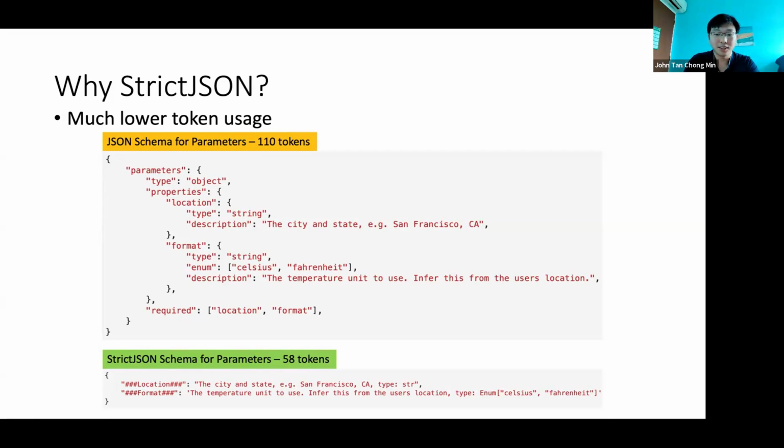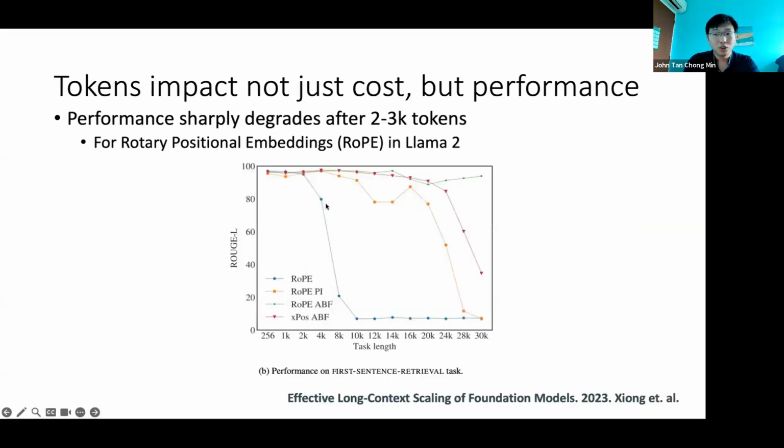Okay, why is this important? It's because people have done needle-in-the-haystack and other experiments that show that extended context length actually leads to poorer performance. So this is from a Meta paper on rotary positional embeddings, and you can see that the typical ROUGE-L score, which is just a measure of how close the answer is to the ground truth, drops drastically after about 8,000 context length. This means that the attention span of such LLMs would not do very well for large contexts.